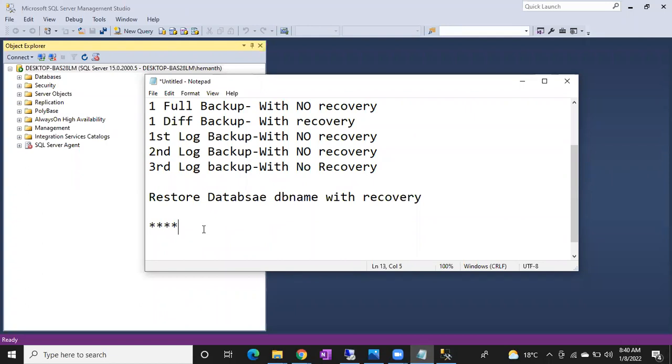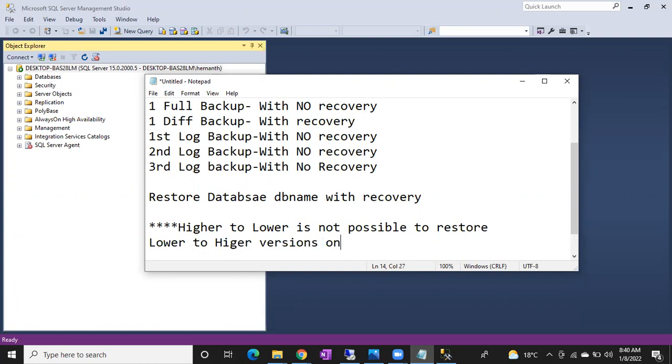Why is there no downgradation? Because we cannot restore the higher version into the lower version SQL servers. Guys, everyone, is this clear or not? Higher to lower is not possible to restore. Lower to higher only we can restore. Lower to higher versions we can restore. So is it clear, guys?